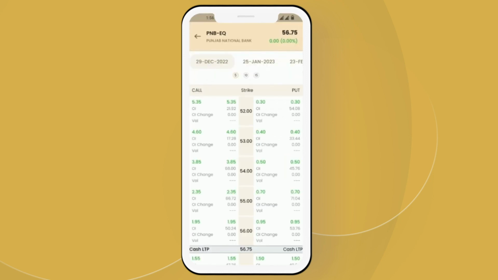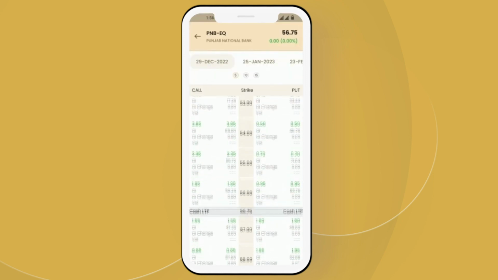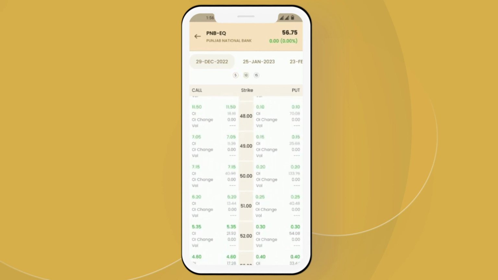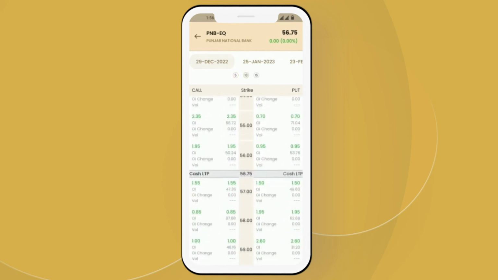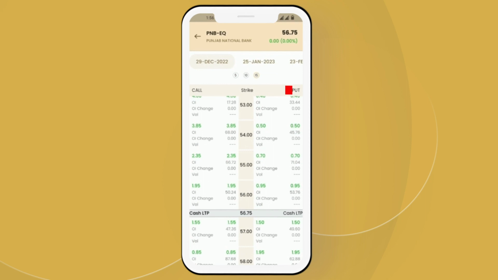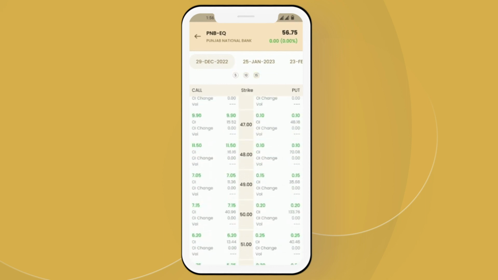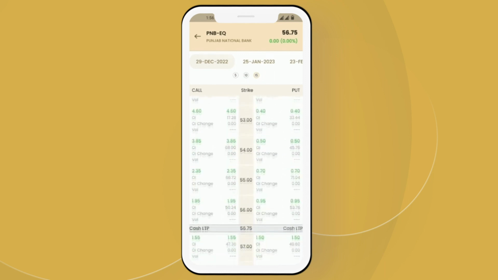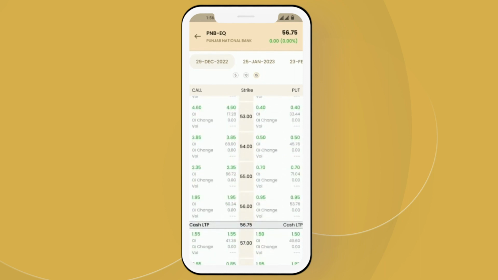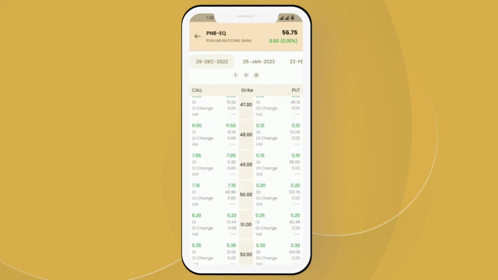After clicking on this option chain, we will be redirected to the option chain where we can see the call put of all strike prices. Now we can see as many strikes as we want by just clicking on this 5, 10 and 15.